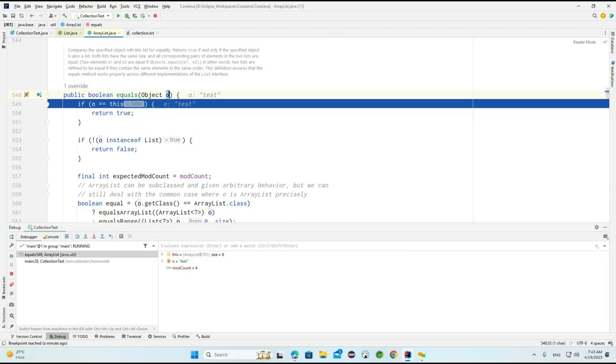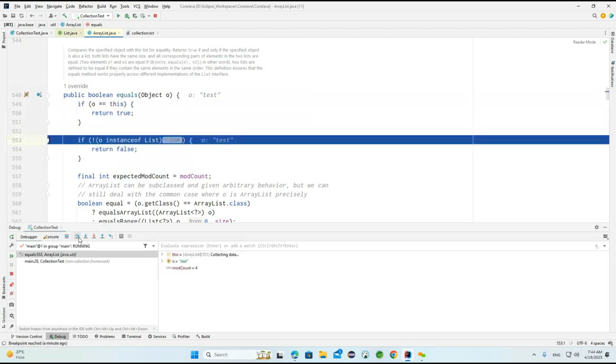Now the current object is the array list and o is something like a parameter. So both are different here because we provided test. Now we are checking with the current object. The current object is an array list, which currently has 0 to 5, 6 elements here. Now the 6 elements do not match this test here. Okay, the first condition fails.